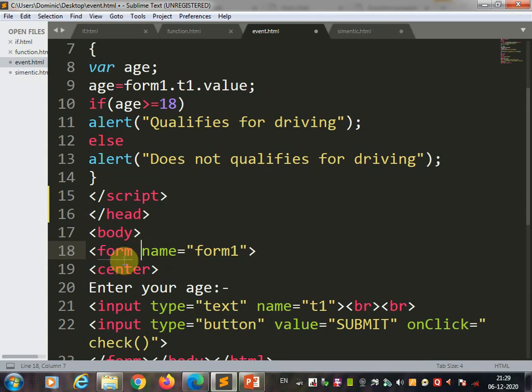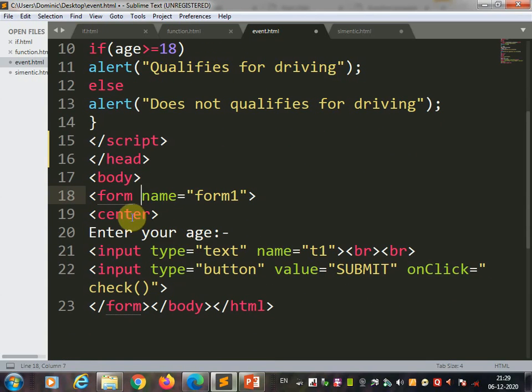Okay, so form name equal form1 you can give. Then you want to display this, enter your name center of the page, then use the center tag, and then write enter your age. And once you enter your age, this is a label, this is called label. The user will understand where should I enter the number, and next to it we are going to create a text box. So input type equal text, name equal to t1, and this you learn in HTML how to create a text box. Then you want to go to the next line, then you can use the br tag.